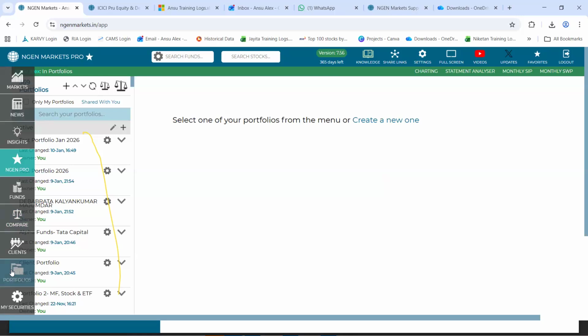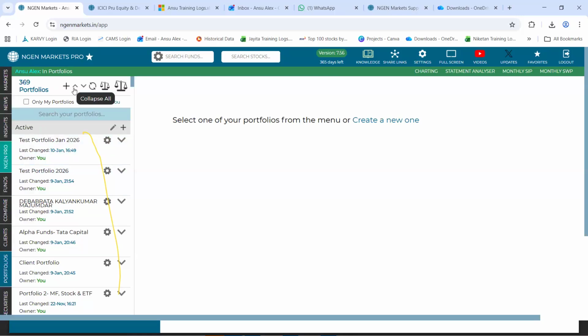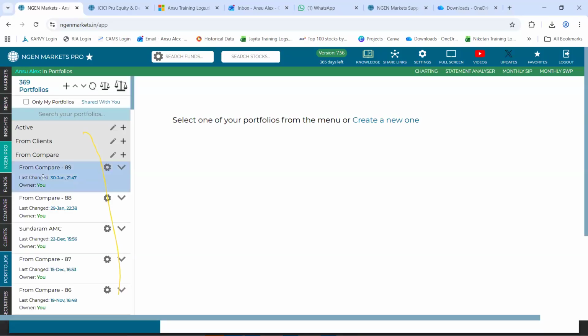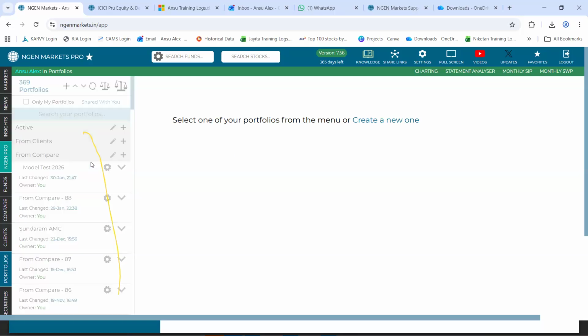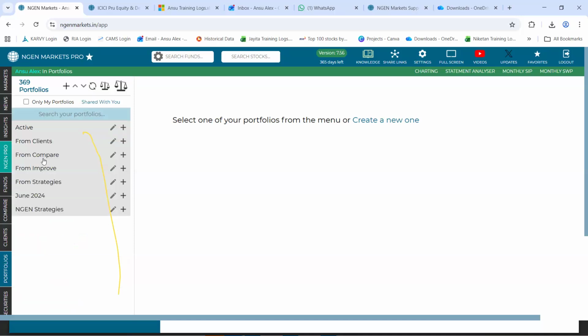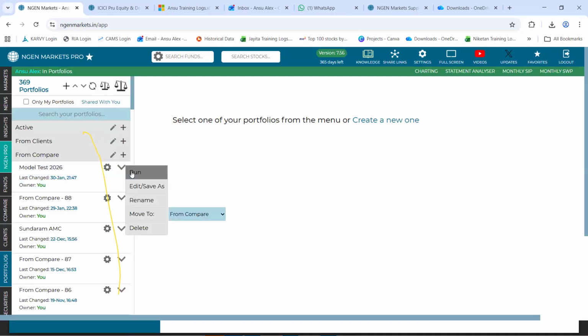So now we have gone to this compare section. I would be using this option to collapse all the folders that I have. Since this portfolio was created from the compare tab, I would be expanding this, and this is the portfolio we just created, compare 89. Firstly, I would be renaming this portfolio. And now we will be running this portfolio.